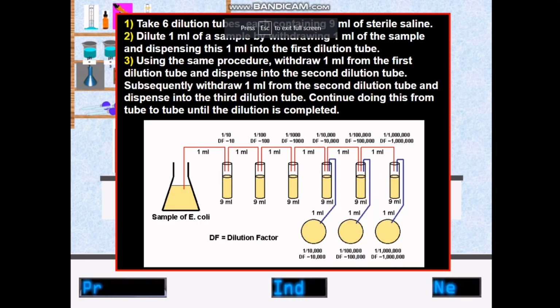The procedure is we will take 6 dilution tubes, each containing 9 ml of sterile saline. Second, we will dilute 1 ml of a sample by withdrawing 1 ml and dispensing it into the first dilution tube. Using the same procedure, withdraw 1 ml from the first tube and dispense into the second, then from the second into the third. Continue from tube to tube until the dilution is complete.